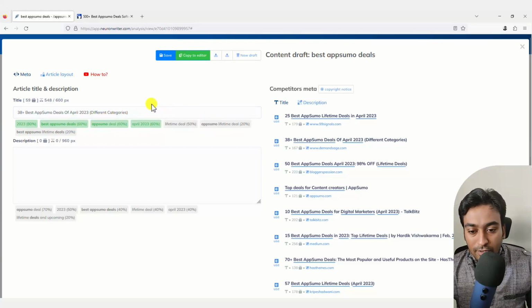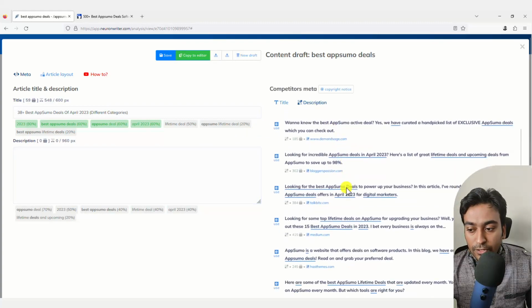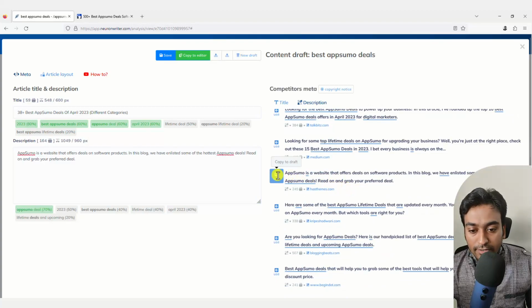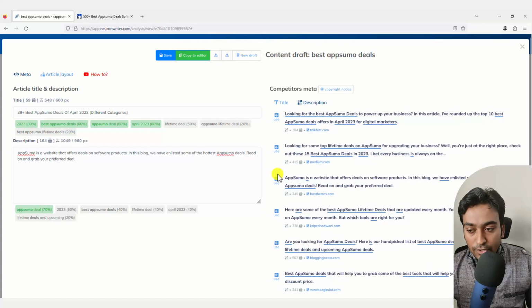AppSumo lifetime deal is not targeted, so I can get a better idea. And if I want to target this, I can try to do that. It automatically highlights it, and depending on how you change it, it shows the data also. Description is also here. Click on it and it shows you all the descriptions with the main keywords underlined for you. For example, I can select this and it shows it only using this.